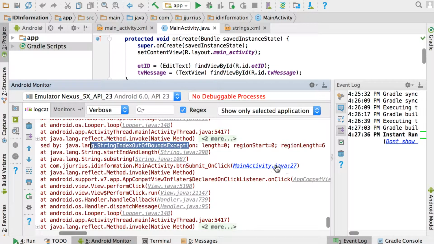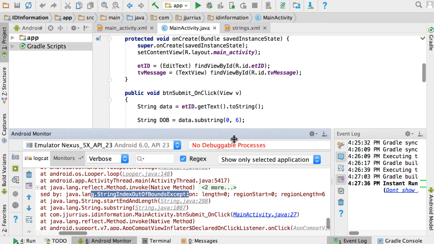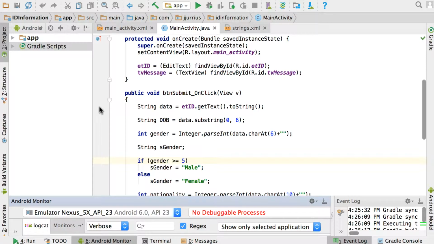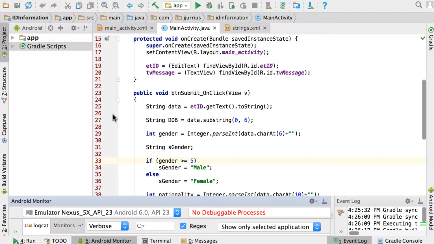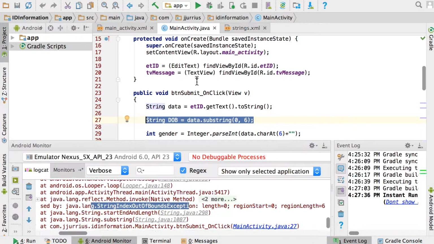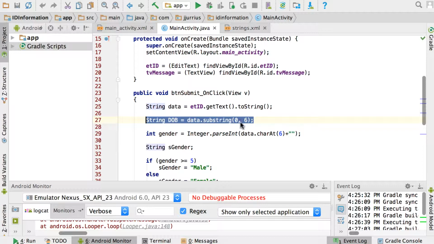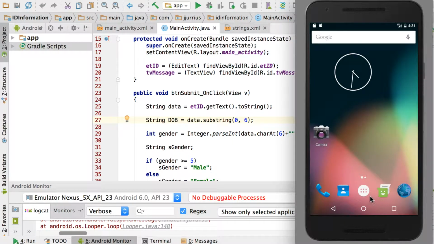So how do I get to my main activity in line 27? If you close this down now and you right click in that gray area, you can say show the line numbers. So if I need to go to line 27, it means it's this line of coding that's giving me the problem. And if it says it's the index out of bounds exception, then probably I'm trying to extract the string from character 0 up until 6, not included, but that specific string does not contain that number of characters.